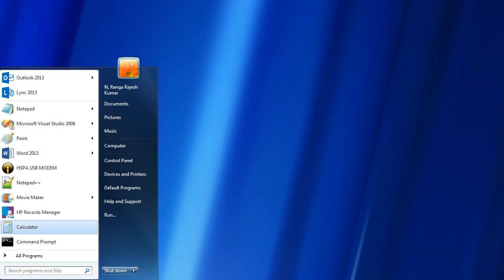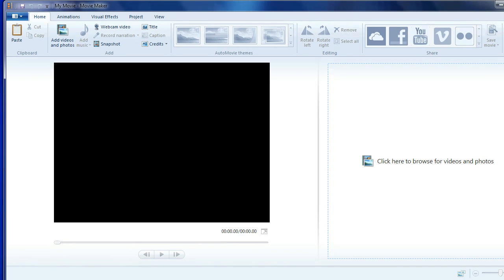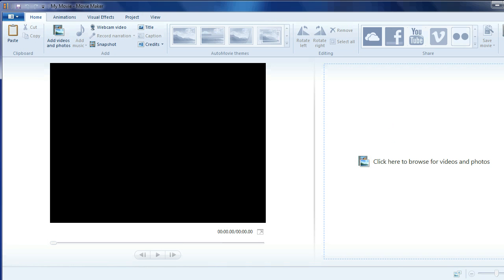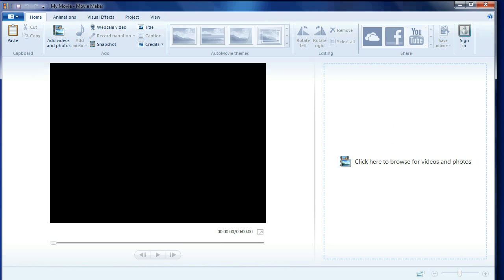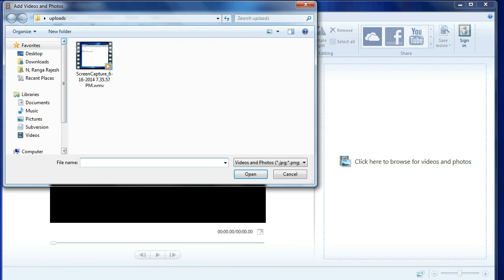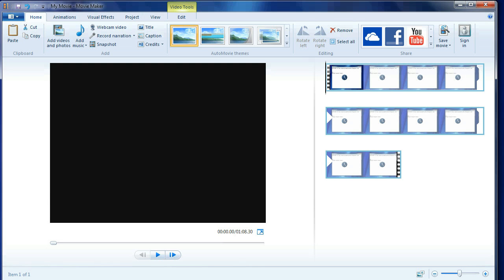Using this tutorial, I'm going to explain how you are going to add some text to your movie. For this, we have to go for the Movie Maker. Okay, this Movie Maker will be shown like this. Here, I'm going to add some video file here.